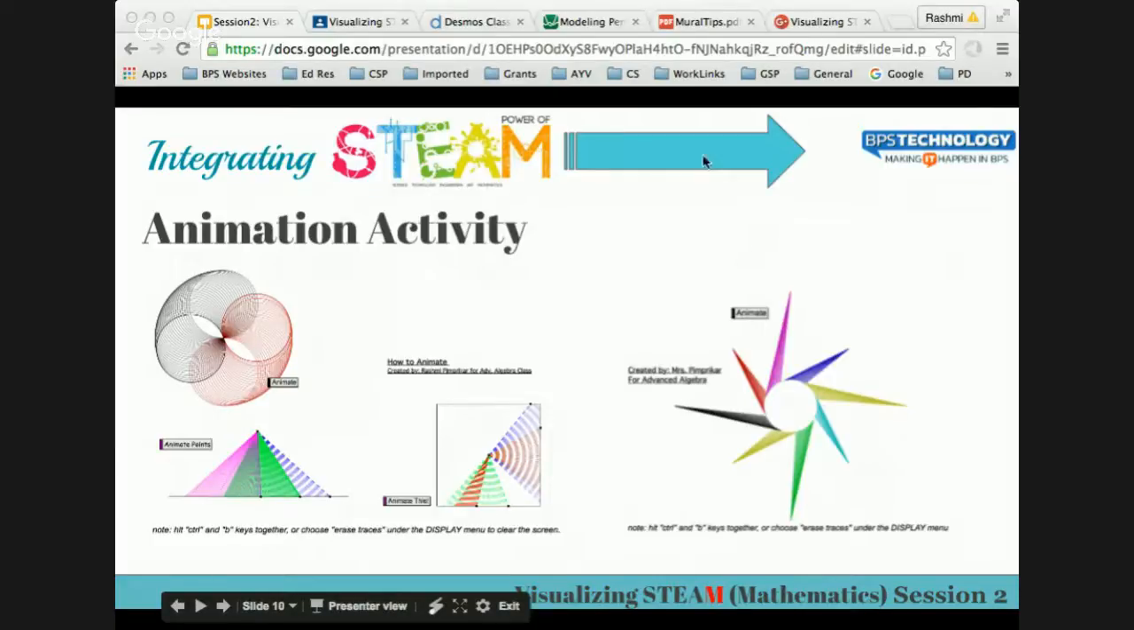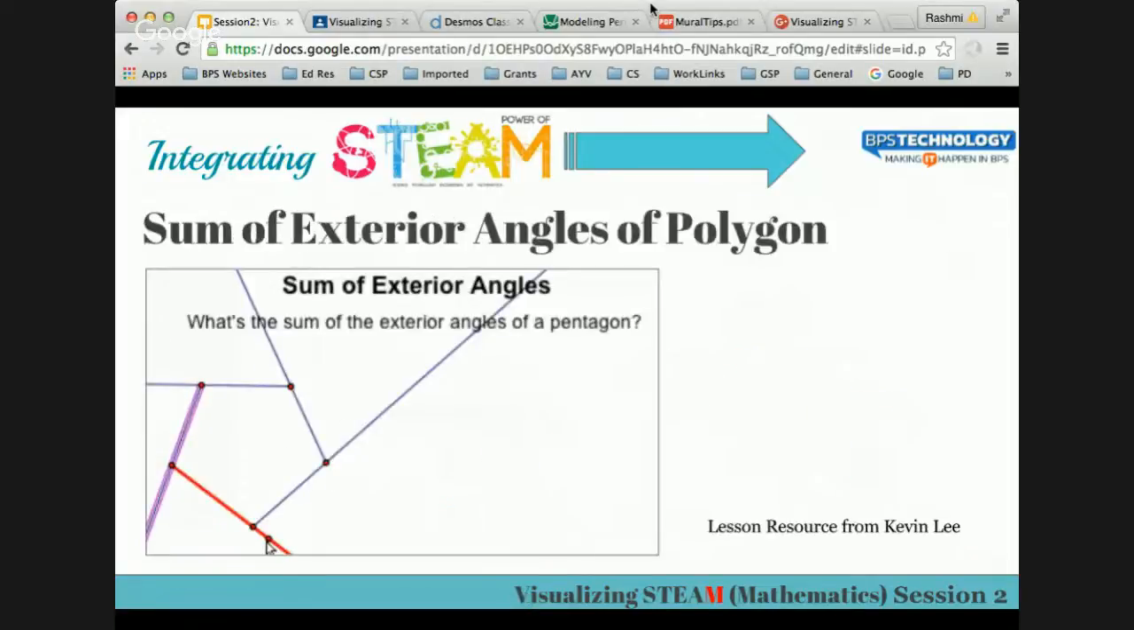Okay, so moving on to our presentation, we'll talk about this example, sum of exterior angles of a polygon. Kevin has submitted this resource. David did this activity with one of our webinar sessions. So you can always watch that activity, and David will also give a bit of feedback after we see this activity as to how he uses it in his classroom.